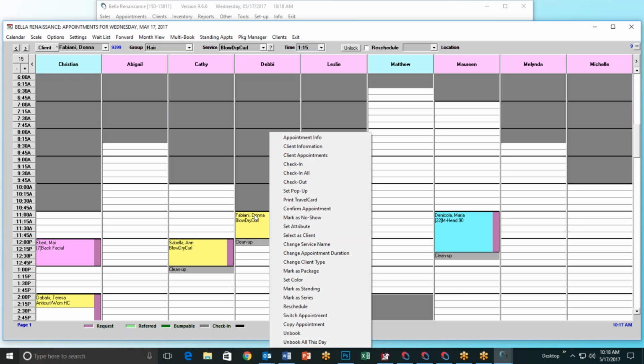Now, it does happen where somebody says, you know, I'm booked for 4 appointments, but I can't make that first appointment. I'm going to be a little bit late. So you might unbook just the first appointment, and they're going to make the other 3. And that's why you might use unbook even if they had multiple appointments that day. But again, unbook all this day will remove all of their appointments.